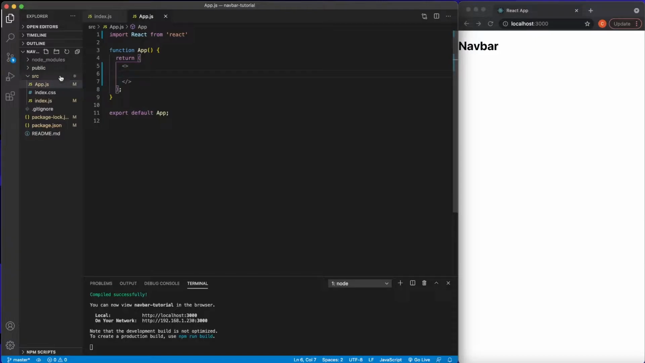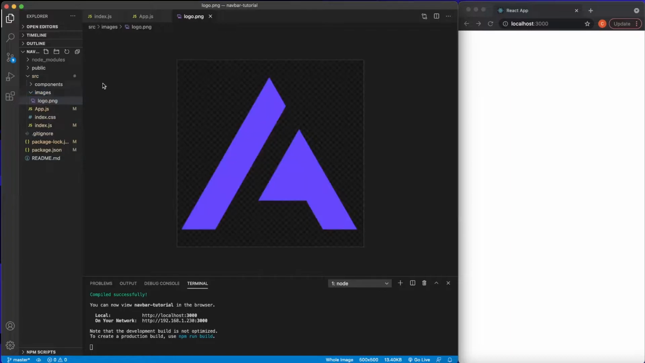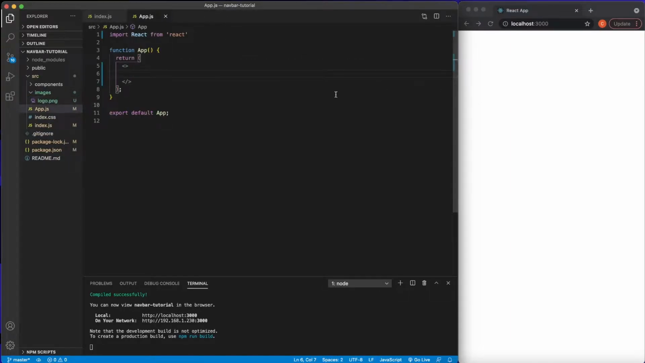Let's delete that. So first thing we're going to do is create a components folder under our source folder. And then also let's create an images folder. Really, I'm just going to put one image in here. It's our logo. I already have just a quick logo that I made on Canva. It's a real great online program that you can use for free, and you can make real easy designs in there. So really great alternative if you don't want to learn Photoshop.